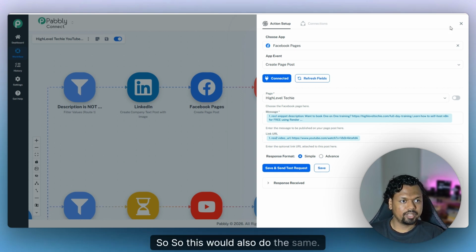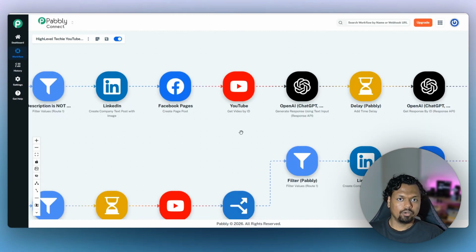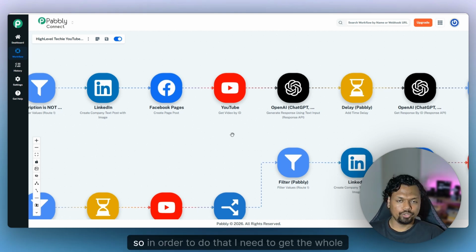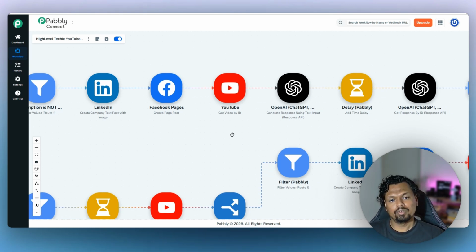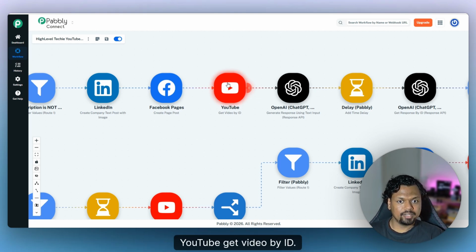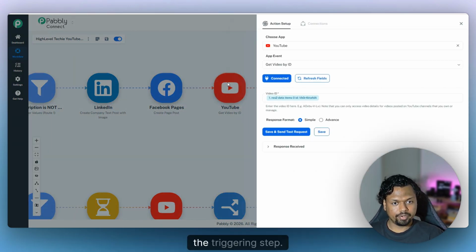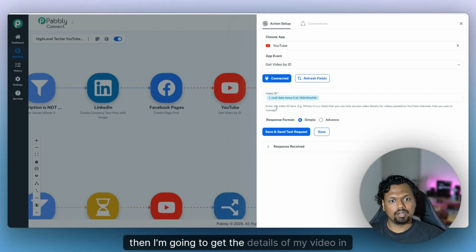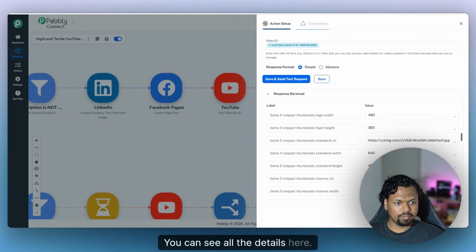So this would also do the same. So then what I want to do is to create a blog post on my HighLevel blog. In order to do that, I need to get the whole description of my YouTube video. That is achieved by using this action called YouTube get video by ID. I already have the ID from my first step, from the triggering step. Then I'm going to get the details of my video in this step. You can see all the details here.